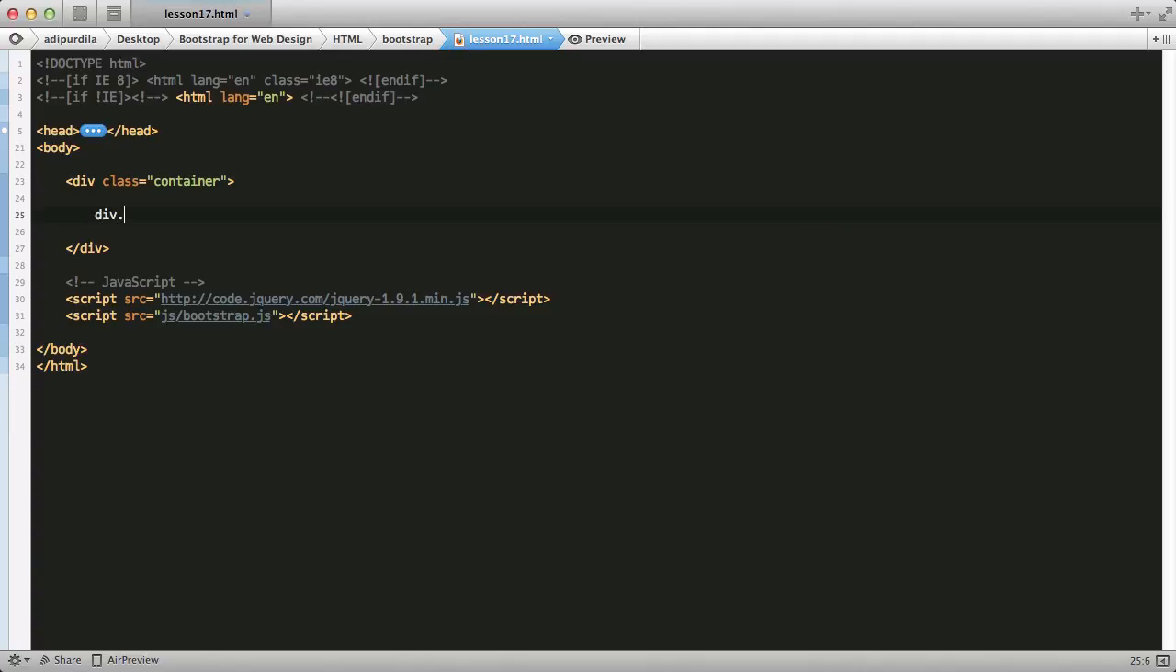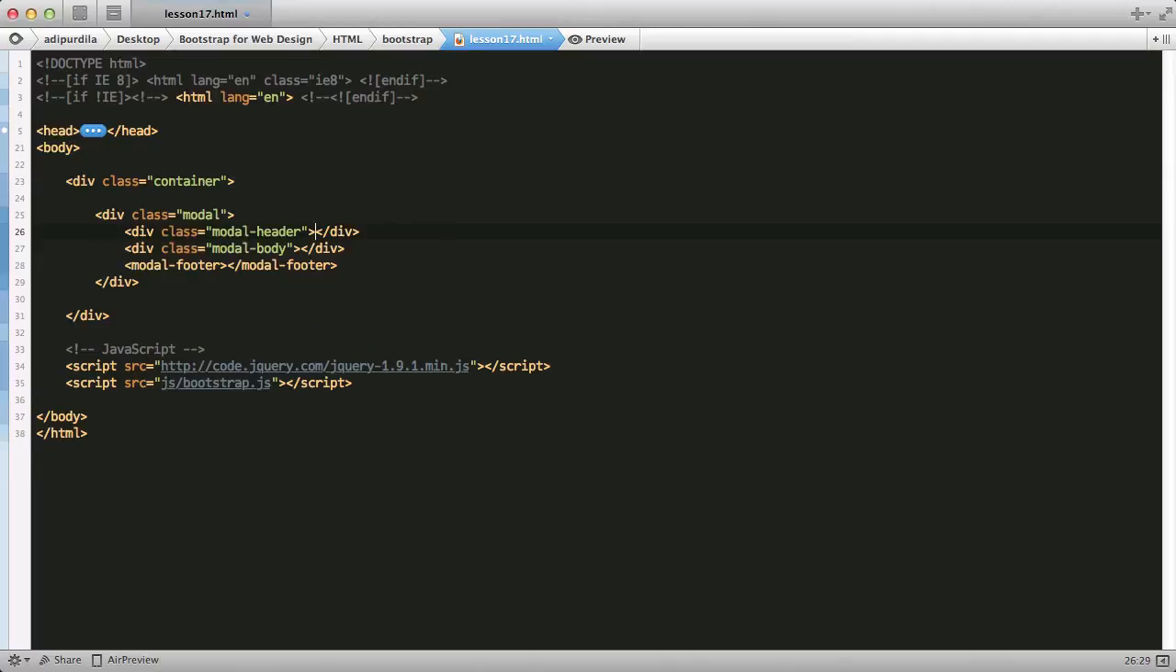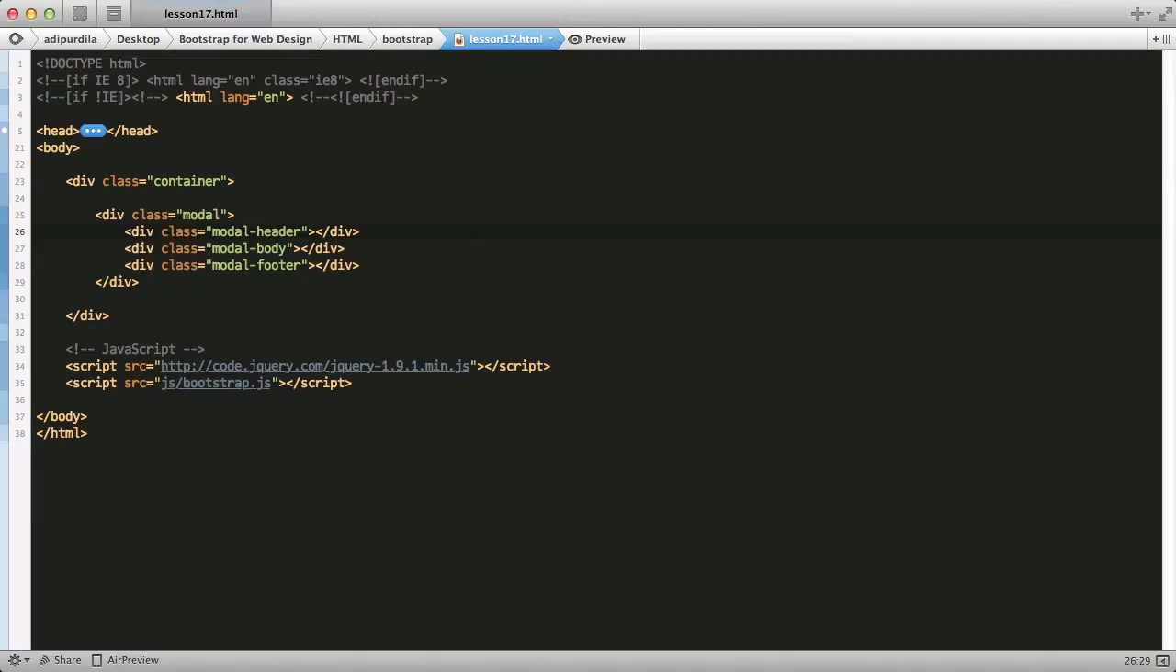It starts with a class of modal, like this. All right. After that, the content is split in three sections. We have modal header plus modal body plus a modal footer. Like that. All right. Now, you can have any kind of content in these sections, but usually the header contains a title and a close button, and the footer contains one or two buttons.